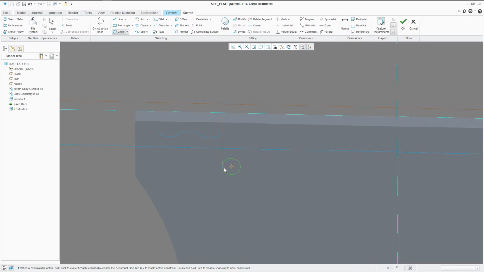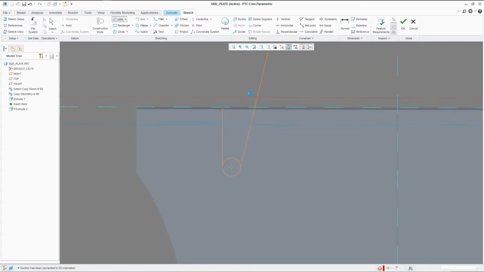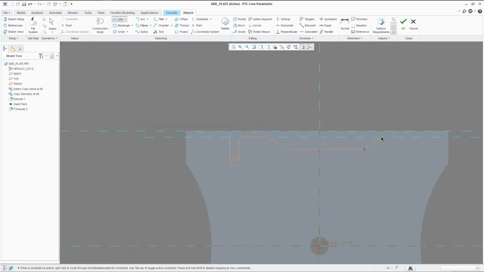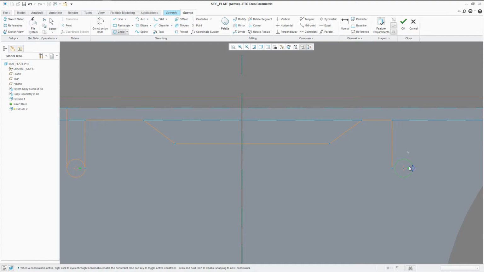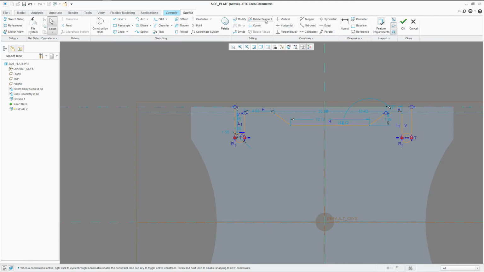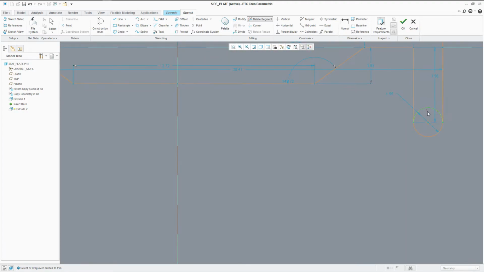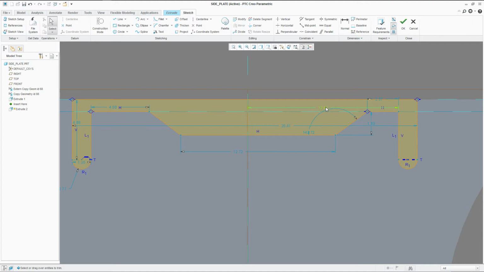Let's create a circle. Let's go up till here and then go like this and then make a little cutout here. Go back up. Create the same circle like this, and then we go all the way up. Now let's remove these segments from the circles, and now the sketch is complete.